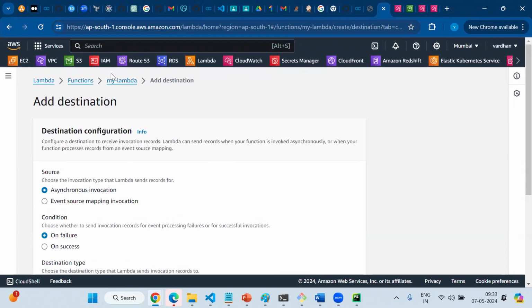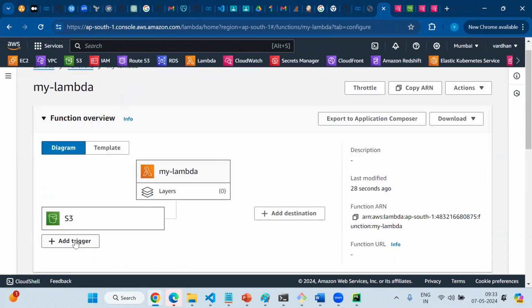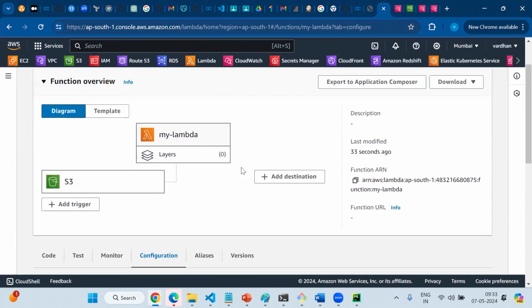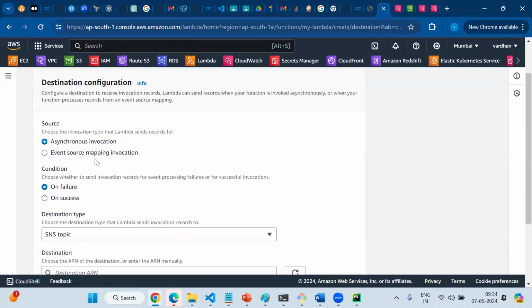Okay. Asynchronous invocation. This is synchronous invocation. As per the sync, it will run. As per the async, it will trigger. This is asynchronous. This is synchronous. That's why, if I click add destination, it is asking for asynchronous invocation.